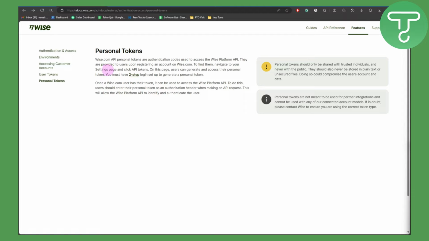So first of all, you are going to be simply registering an account on Wyze. I have one, but I'm going to be discussing from here. Once your account is registered, you are going to be navigating to your settings page and then click on API tokens. Once you click on that, on this page, users can generate and access their personal token.